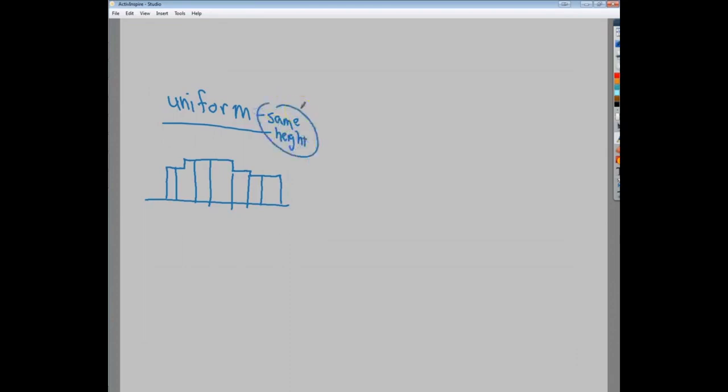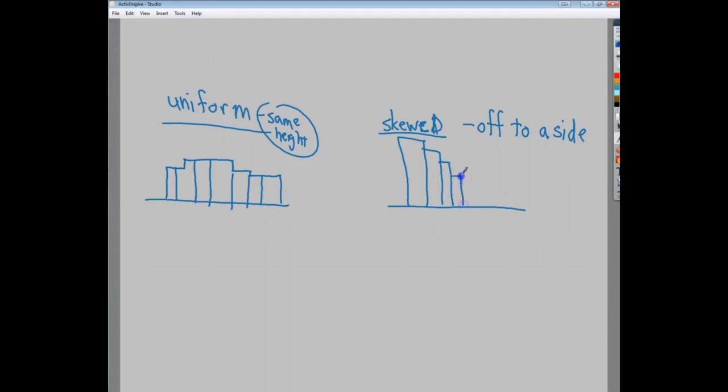The next type would be skewed. Skewed histograms would be off to one side. Have a whole bunch of stuff up here. But as it goes, it tends to sort of move out. Even have a little buffer there, but still, for the most part, a lot of it's over here.